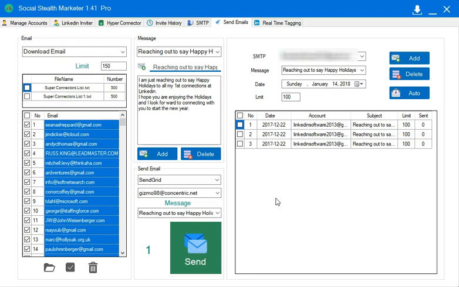That of course is only in the Pro version, but it's a very, very useful feature because it allows you to take those connections and identify them and send only to them.